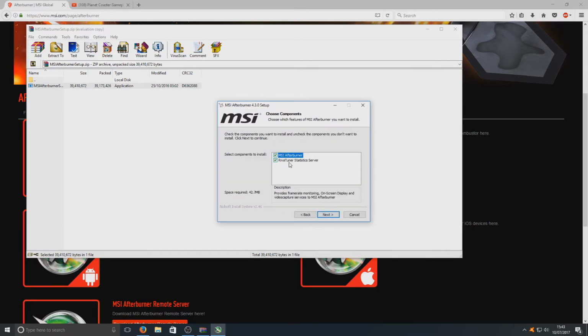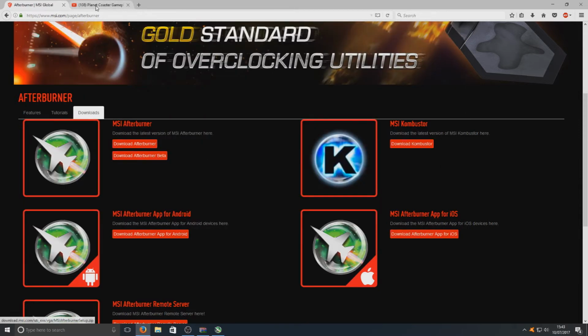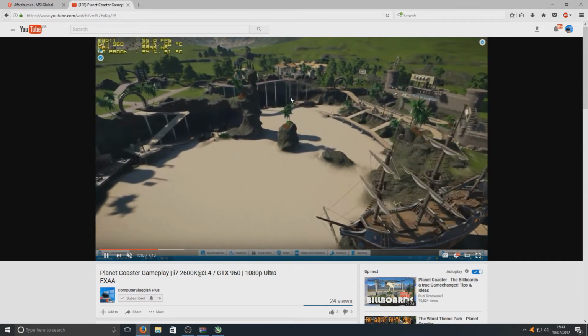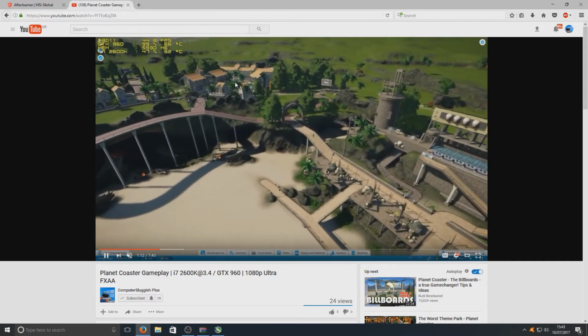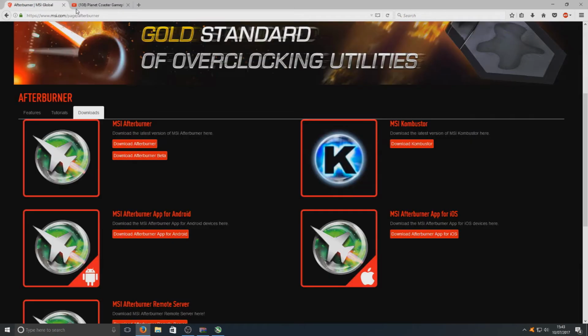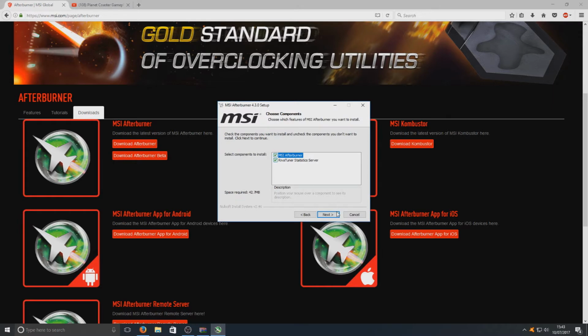We want River Tuner Statistics Server enabled. You want to keep that ticked. Basically, that is what this is in the top left-hand corner here on my video. It allows you to do all those fantastic in-game counts, which is really good. Let's go back to the setup file. We're going to go next, next, and install.